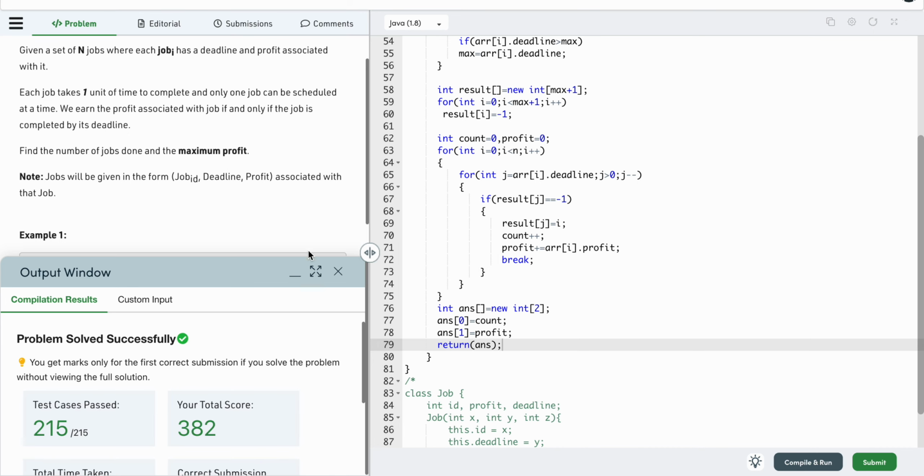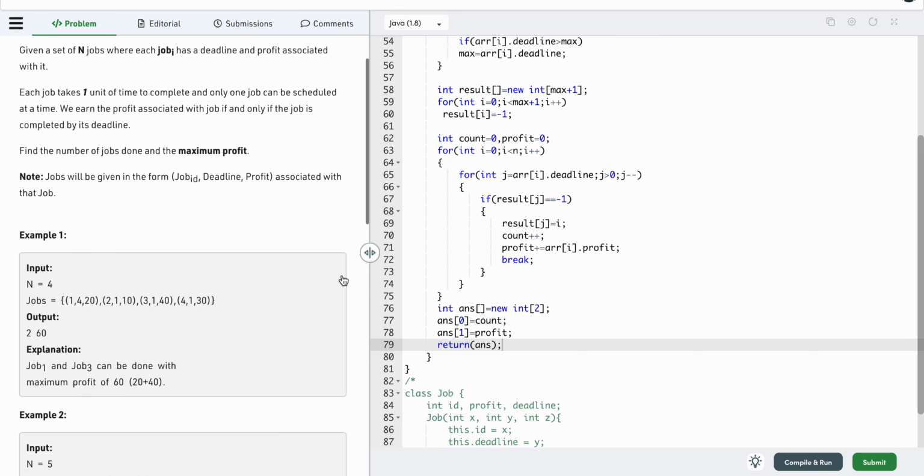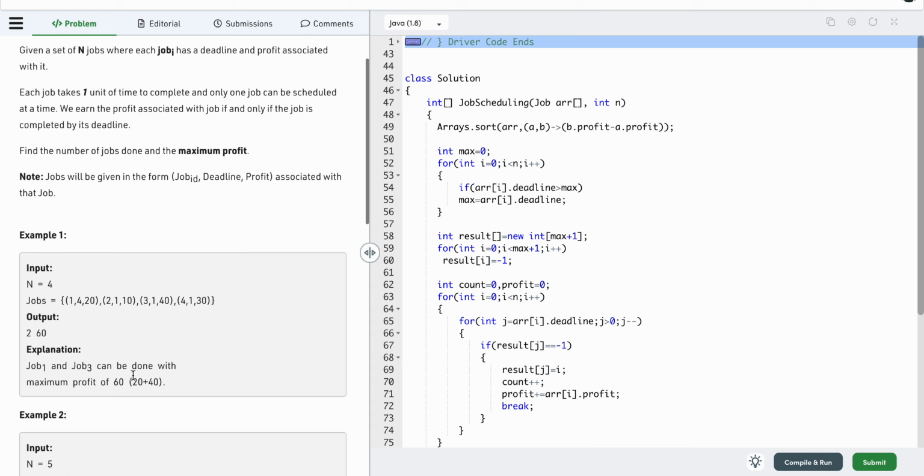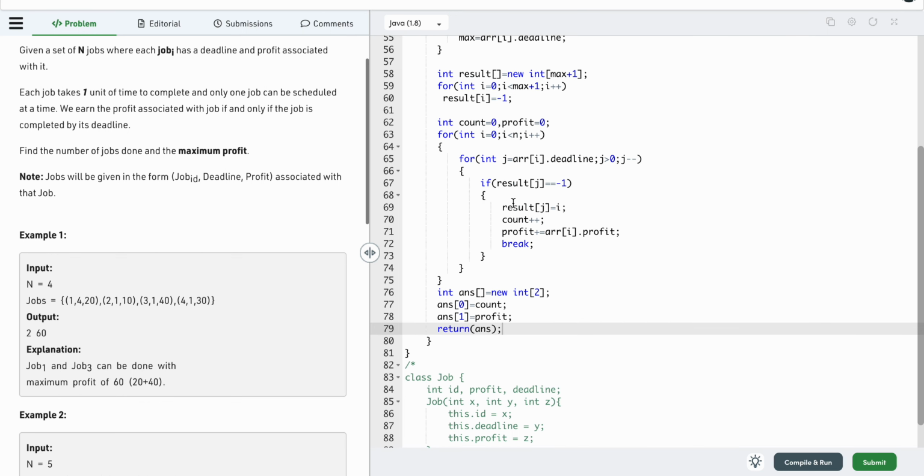So basically in this problem what we are doing is, first we are sorting this array in descending order of profit. Then we will be finding the maximum deadline, then we will declare an array of the maximum deadline size, and initialize that particular array with -1. Then we have to find just two things: the counter of the jobs that will be done and the sum of the profit of the jobs that have been performed.